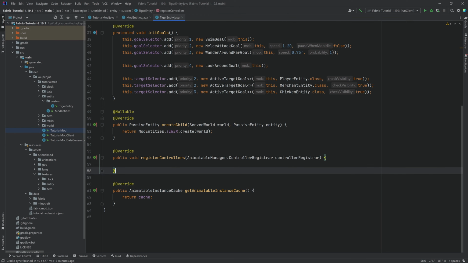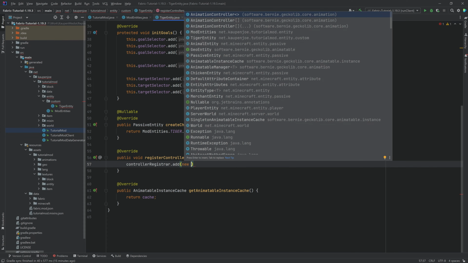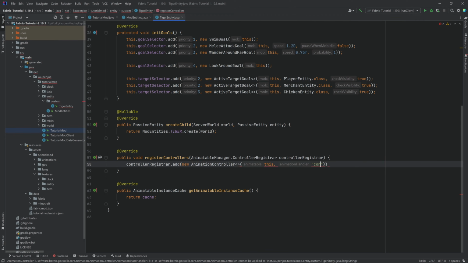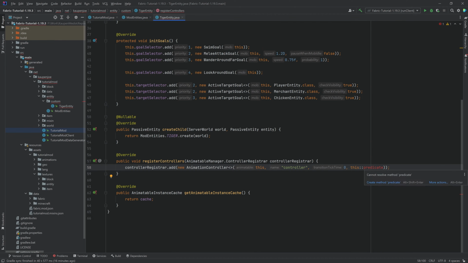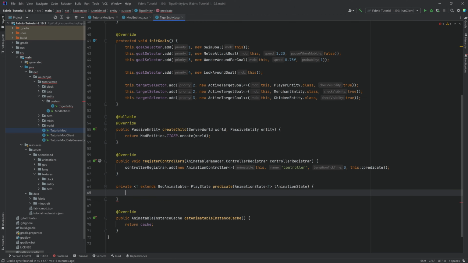So very straightforward for this one. The other one is a little bit more complicated. So the registerControllers one, we're going to take the parameter here and we're going to say controllerRegistrar.add. We're going to make a new AnimationController. We're going to pass in this. We're going to call it controller. And then we're going to make a comma with a 0 transition tick. And we're going to say this::predicate, which doesn't exist just yet. So you can see this is going to be red. Absolutely no worries. We're going to hover over this. We're going to create the method predicate. And you can see we now have created this method.